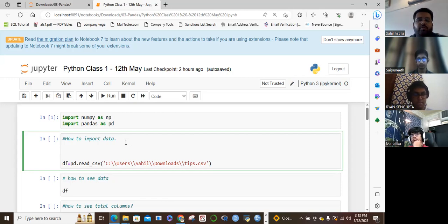Yeah. So what we need to write, df is equal to, now pd. What does pd mean? I'm calling pandas. I'm not calling numpy. So in this there is one function, pd dot, write down read, and just press tab after that.